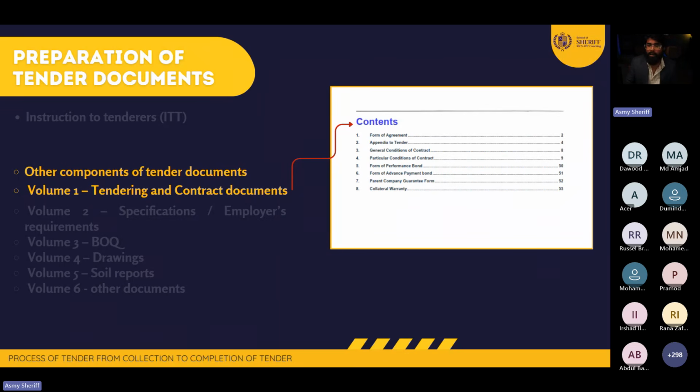So the very first one, you need to prepare certain documents. Normally it depends on the parties. Normally, we categorize the documents into volumes. In some companies, or some clients, they make it as a book: book number 1, book number 2, book number 3, book number 4, something like that. Or maybe you can categorize them as folder 1, folder 2, folder 3, as you want. But most of the time, that will be categorized as volumes.